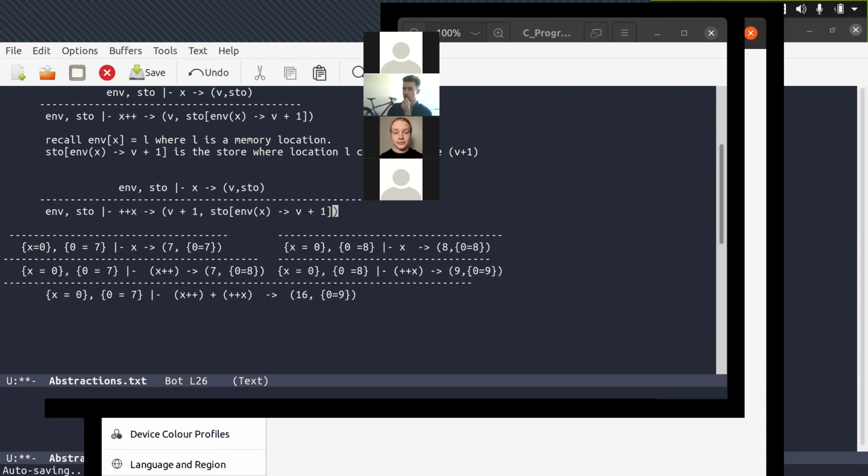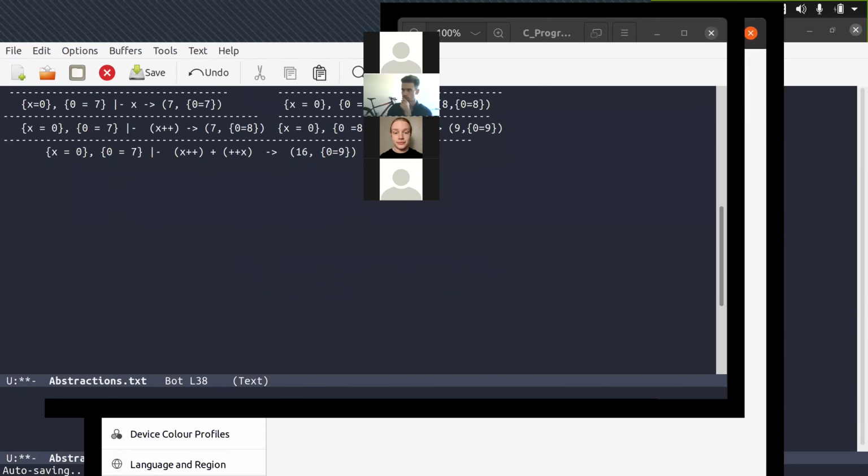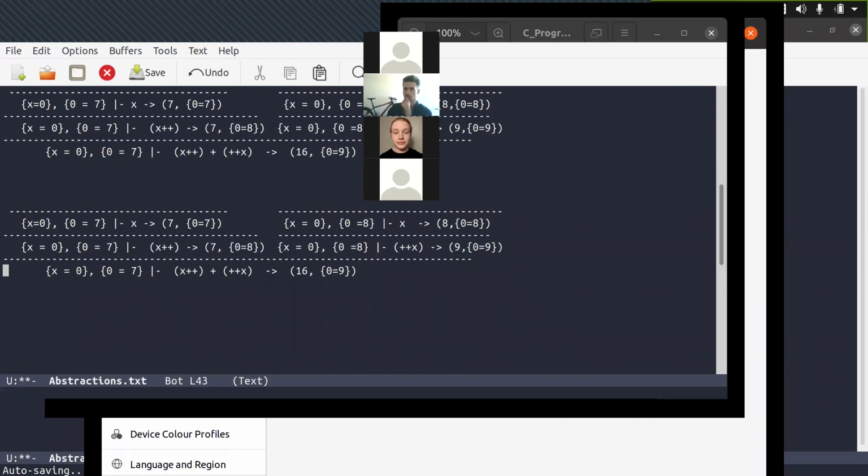Let's do the other way. Has anyone got a really quick answer? Do we get something different if we do this the other way, if I make this plus plus x and plus x plus plus?